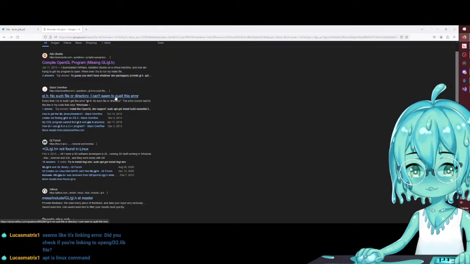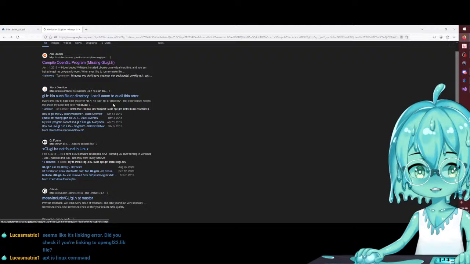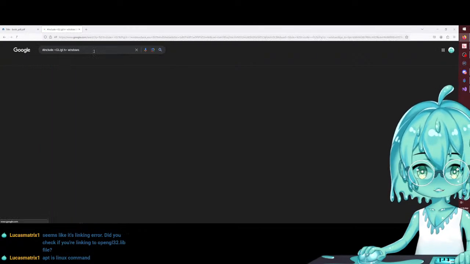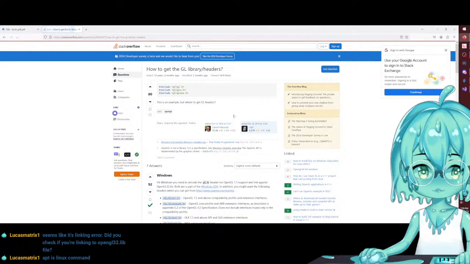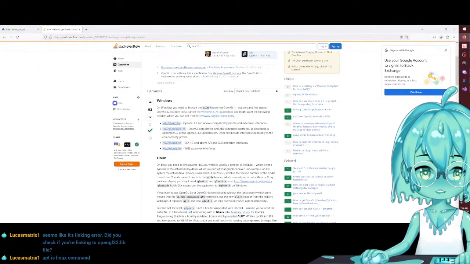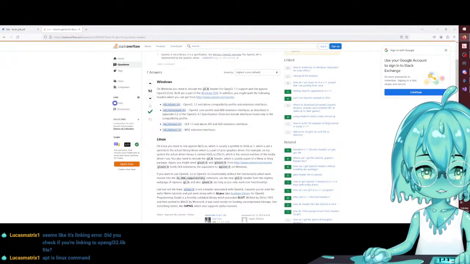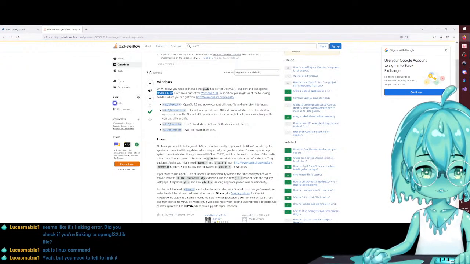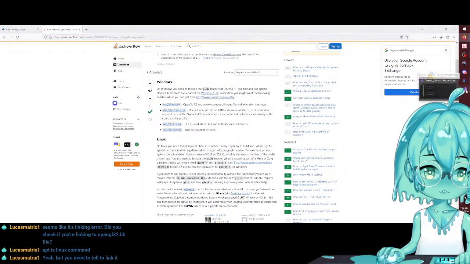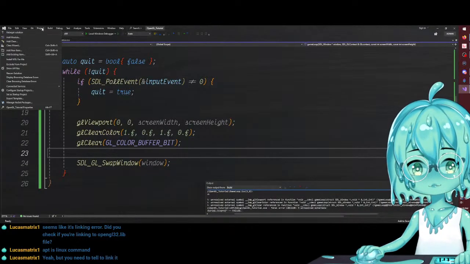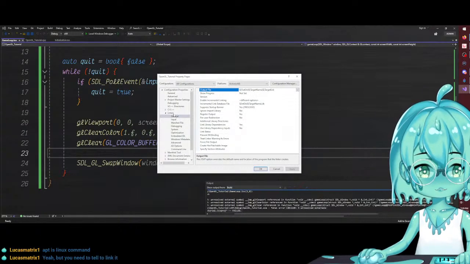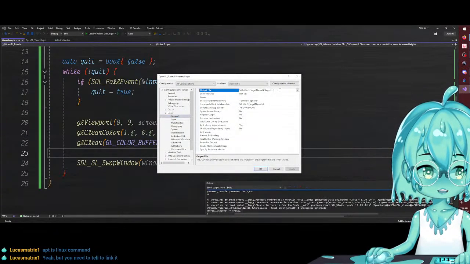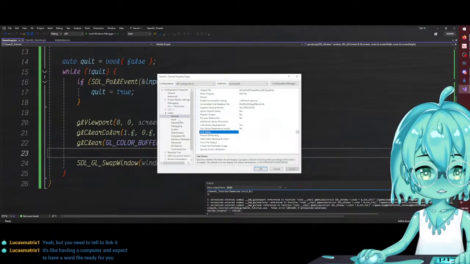Seems like it's a linking error. Are you checking if you're trying to link to the .lib file? Well, I don't even need a file, right? It's already in the Microsoft SDK. So I feel like it's just an issue with Windows. You need to include gl.header for OpenGL 1.1 support and link against this. So how do I link against that? Okay, so link general. Do I have to like, how do I link it?